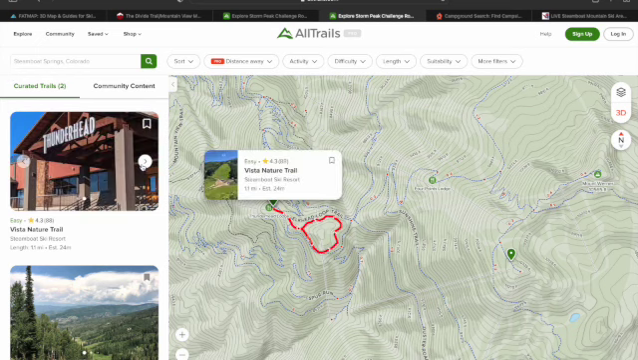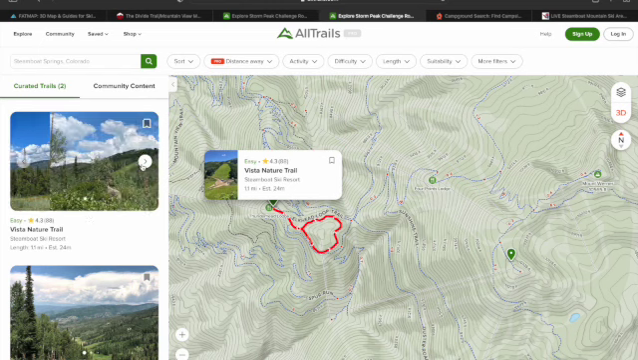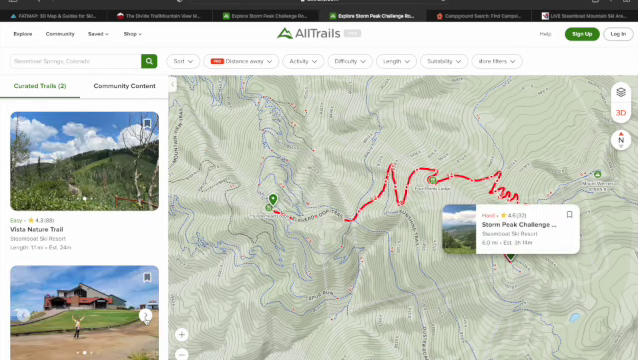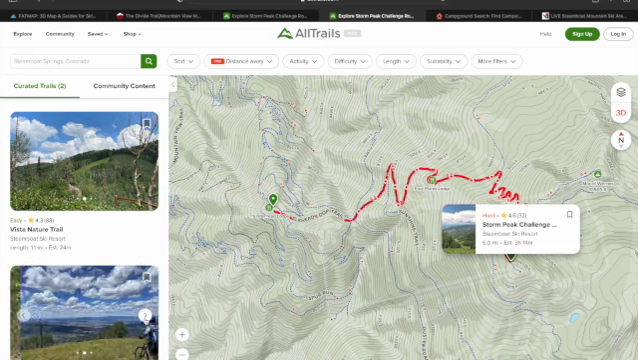Here we go. We can see some pictures from different trails as we just click through here. Yeah, it might give you a sense.